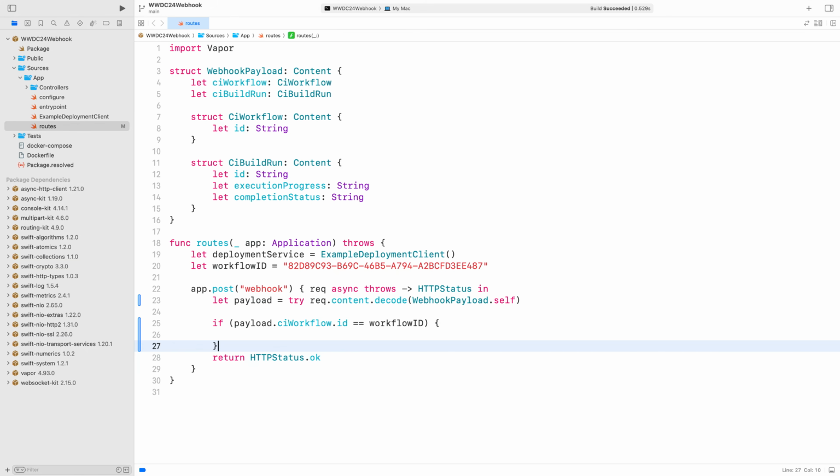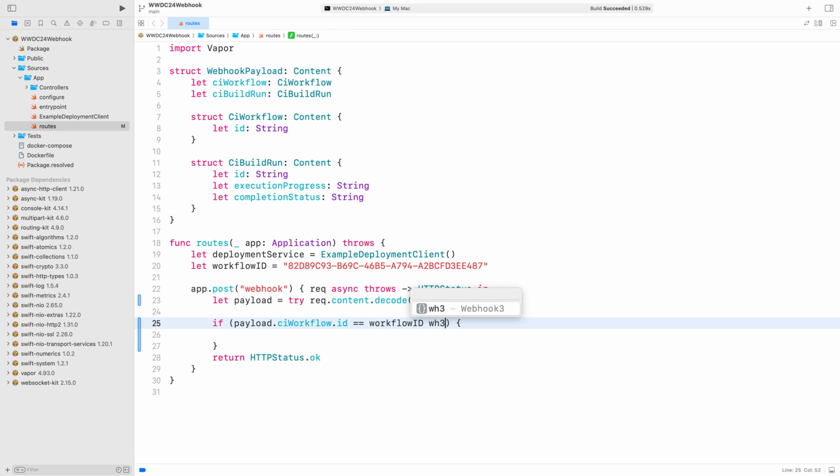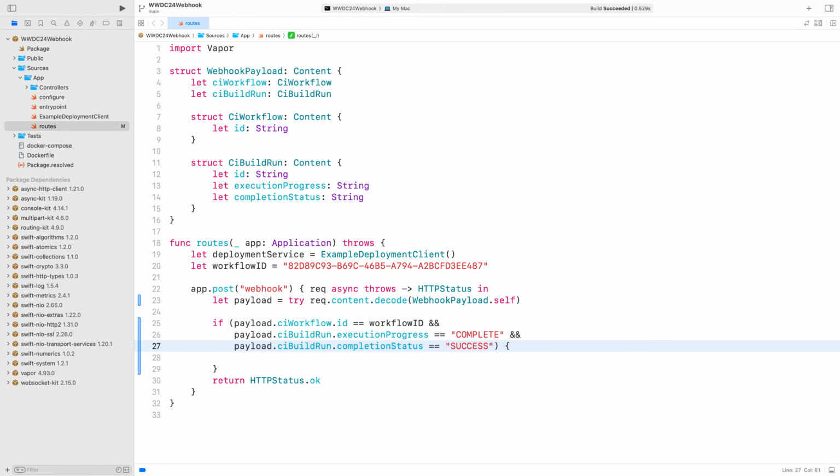There are two similar fields which describe the state of the build event. Execution progress describes whether the build is running or has completed, while completion status describes whether the build succeeded or failed. I'll update my if statement with checks for both to ensure that the build completed successfully. In the body of this statement, I'll tell a deployment service that the integration tests have passed and send the build ID. Our deployment service can use this information, along with other checks, to approve and deploy the server changes to production.